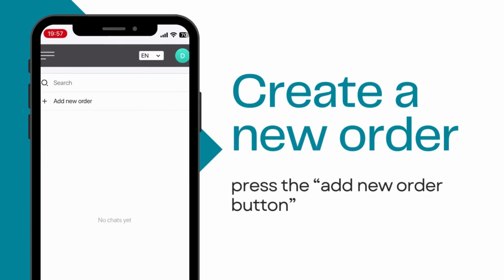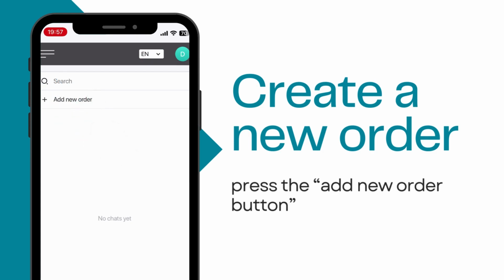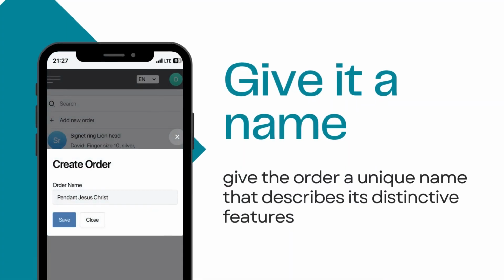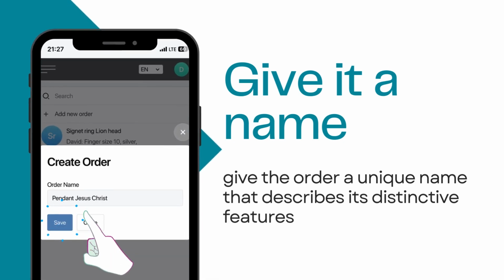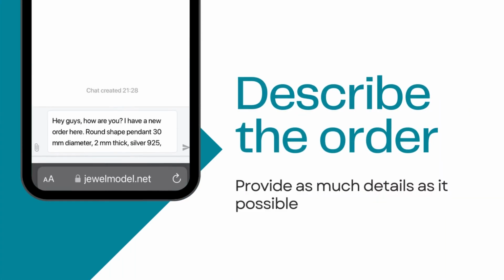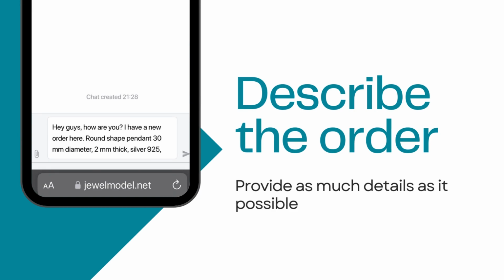You can start a new project by clicking this Add New Order button at the top of the screen. In the opened window, you will see a field where you need to enter the order name and click Save. Just like in an ordinary messenger, you can type us your message to describe the details of the project.